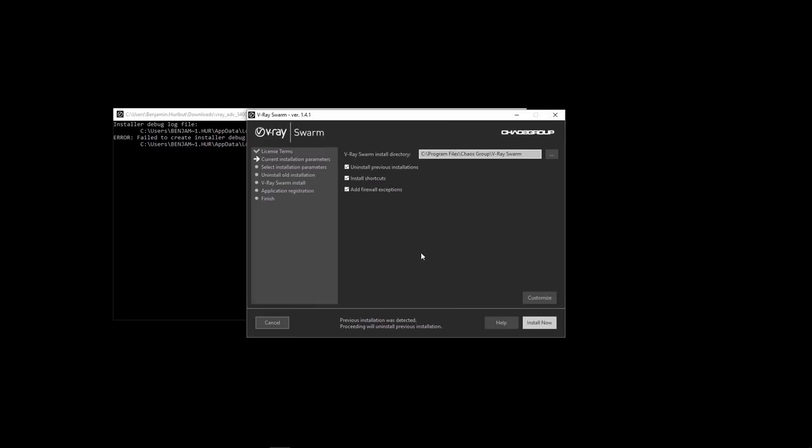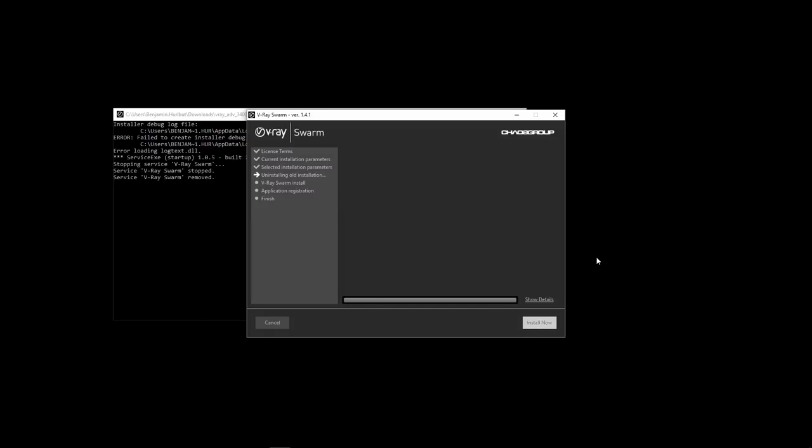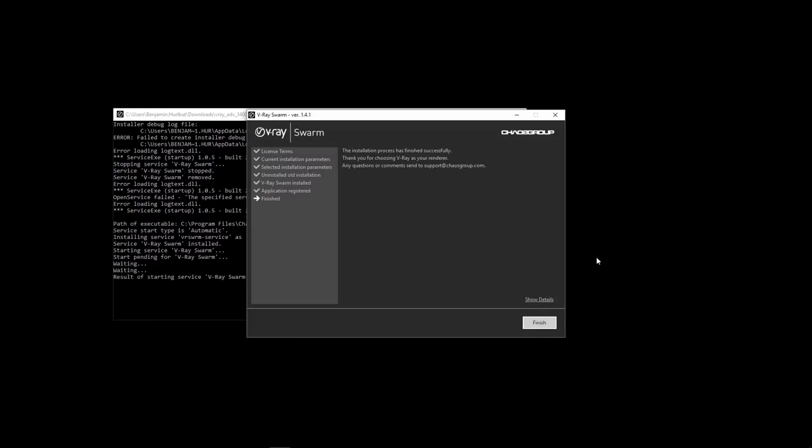Now, I'm gonna go ahead and install just Swarm. You likely don't need to change any of these settings. Just make sure to uninstall any previous installations if you have any, and make sure that Add Firewall Exceptions is checked on. We'll leave the address and port options as is, unless you're using a license server, so this is where to input that server's IP. Click Install Now, and that's it. You'll want to install Swarm on all machines you intend to distribute renders to.